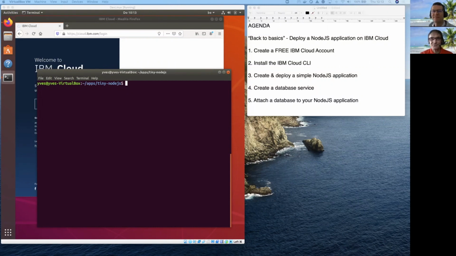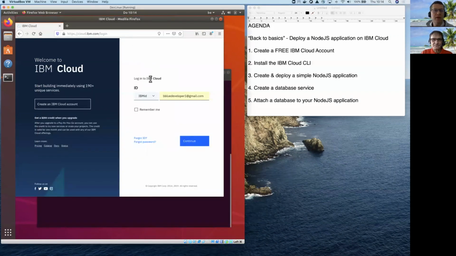So in this talk, we'll cover back to the basics and we'll show you how to deploy a Node.js application onto the IBM Cloud. First of all, of course, if you want to deploy to the IBM Cloud, you need an IBM Cloud account. You can do this by going to the IBM Cloud logon page on cloud.ibm.com, but you can also find the link in the description below. And here you can see you can create a light account. It's totally free, no credit card needed for that.